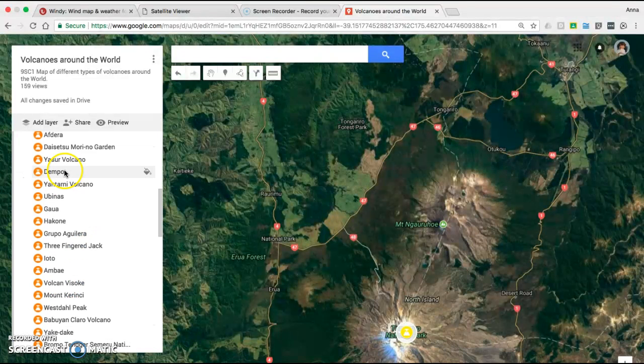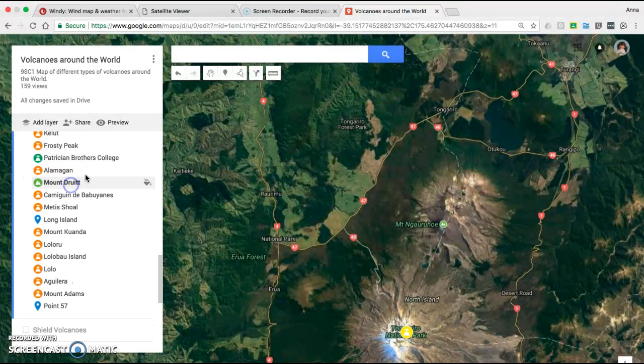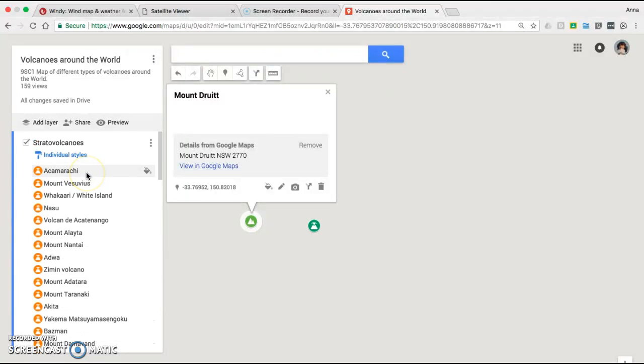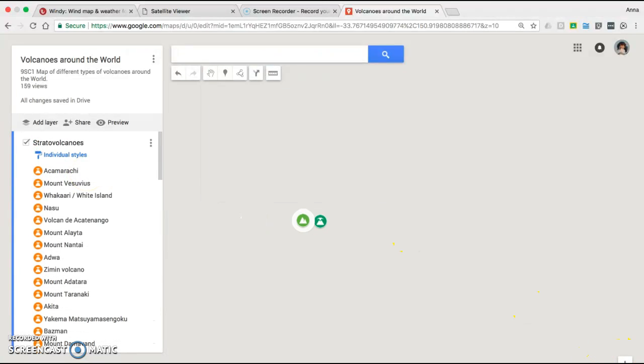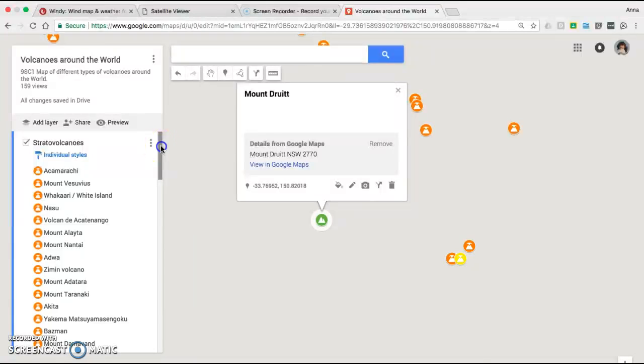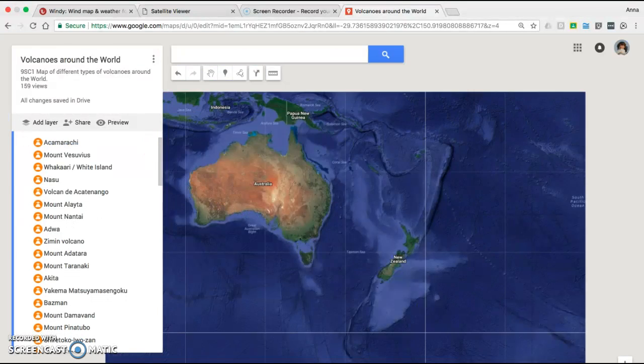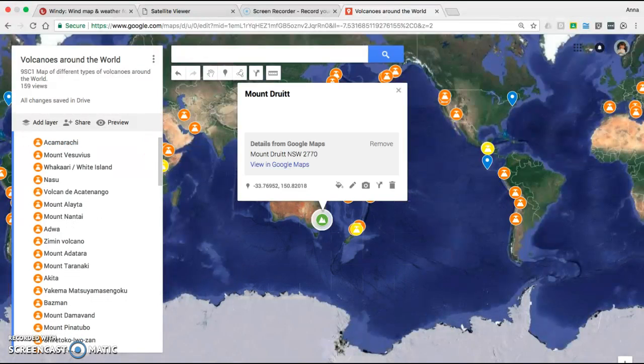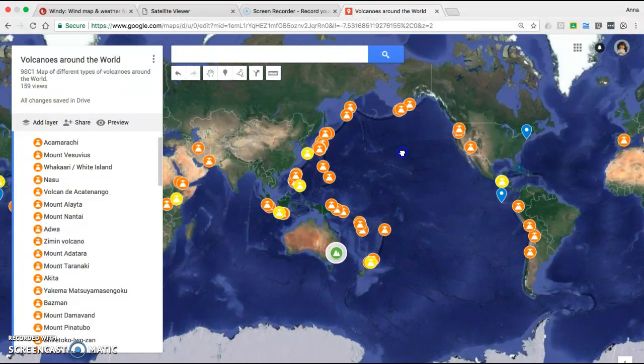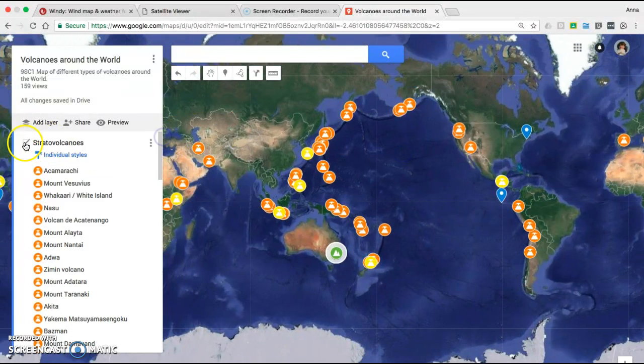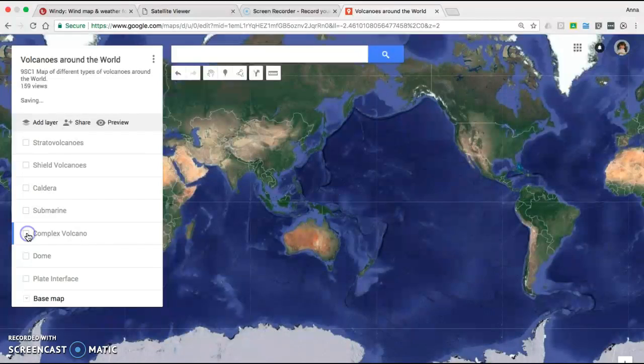Okay, so this is Mount Druitt. Well done, boys. Great volcano. Okay, so we can zoom out, and this is particularly useful for looking at trends in science and in geography as well. But you can use it for other tools. Like you could use it for measuring distances.